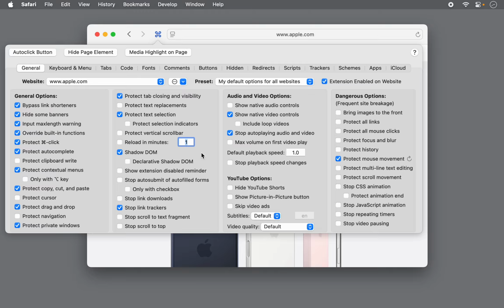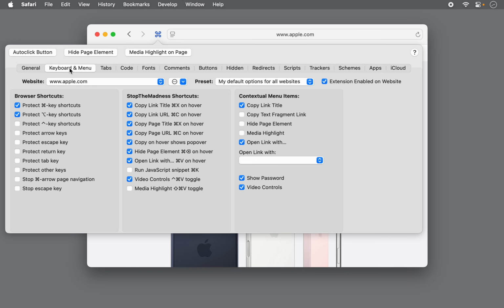There are so many different features. I obviously am not going to have time to cover every single one of them. I'm just going to talk about a few interesting features, and you can always look at the documentation on the website to read about everything else. So let me look at the keyboard and menu tab. A very interesting feature is the ability to add custom contextual menu items to Safari's built-in contextual menu.